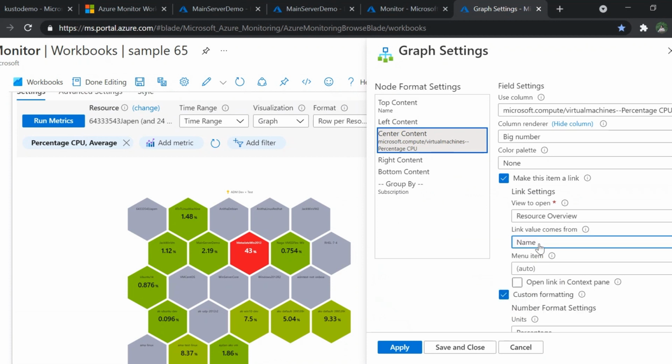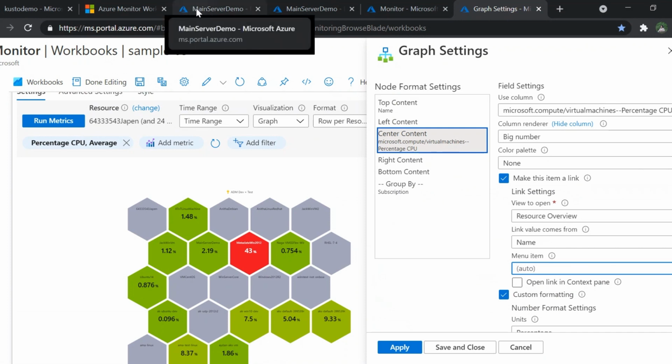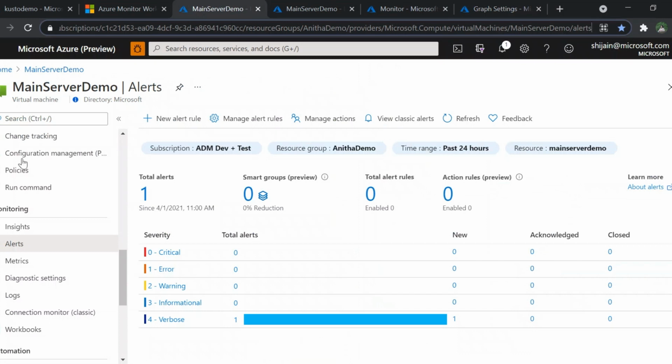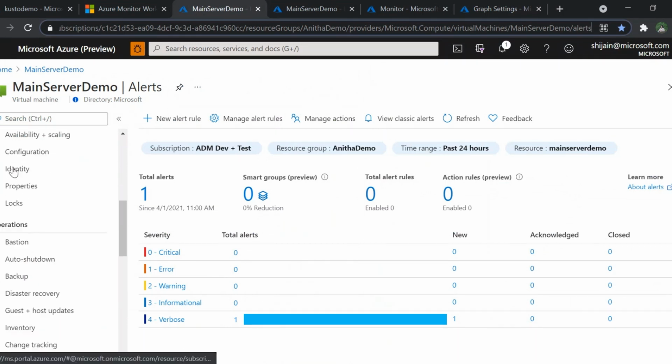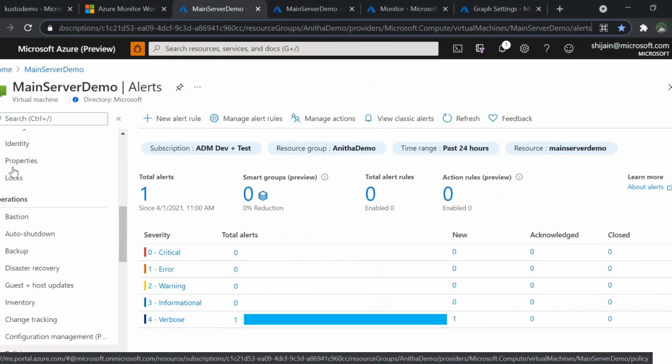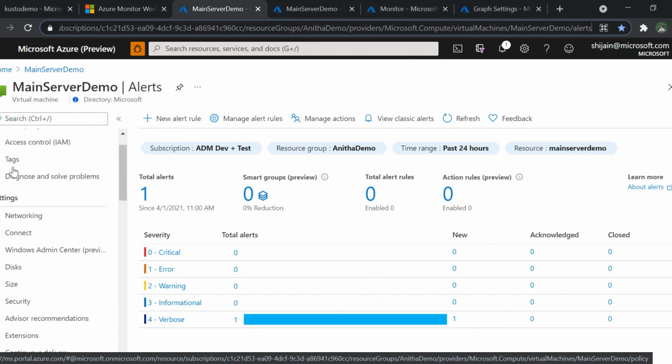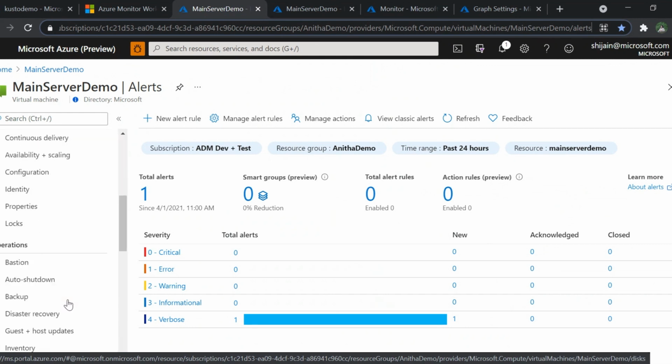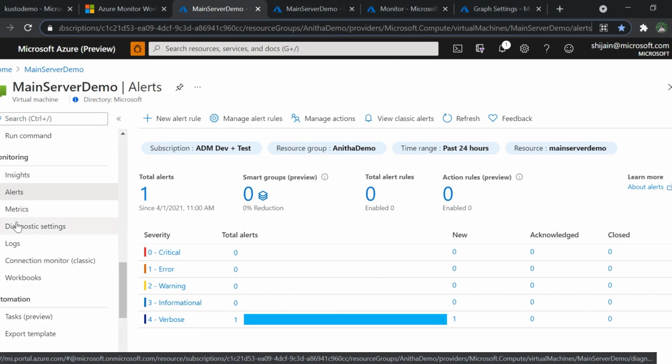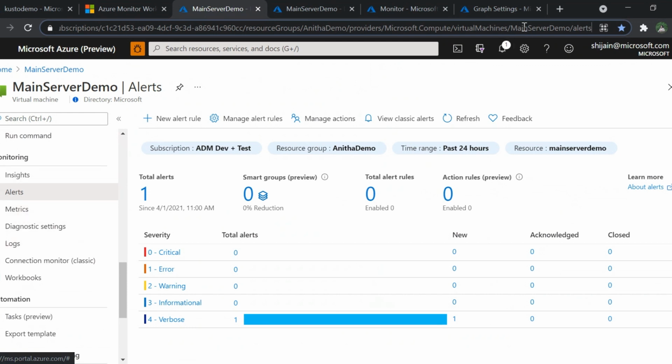Let's say if I wanted to show what were the alerts being triggered for this virtual machine, I can say resource overview, and then there is a tiny little thing called menu item. So let's switch over to virtual machine. In any virtual machine resource overview, resource blade, what you would see is overview section will always take you to the resource overview, but these are all menu items in Azure portal. So if I were to look at the URL, you see the menu item value here is alerts.